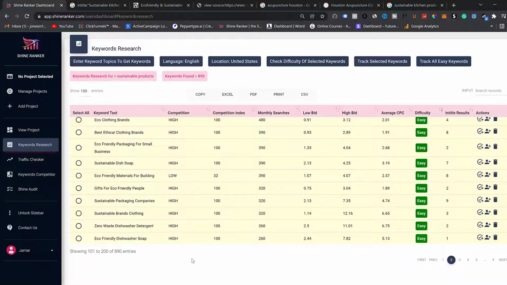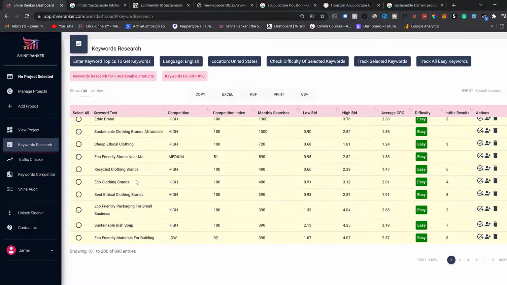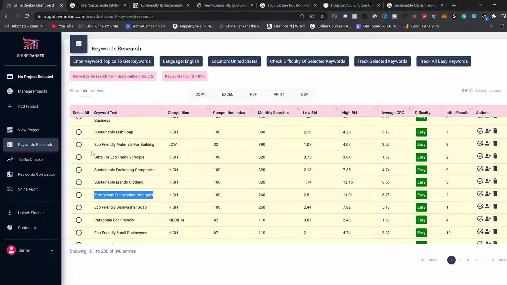And then if you want to, I could hire somebody to write me maybe a 1,500 word article covering sustainable friendly materials for building, or gifts for eco-friendly people, or zero waste dishwasher detergents. As long as you can find affiliate products for this, and there are monthly searches for any of this stuff, and you can see it's all easy difficulty, and there are thousands of searches happening on all of these keywords every single month, you could be the one ranking on the first page and getting these people to visit your site. These are all people that are looking to purchase something.